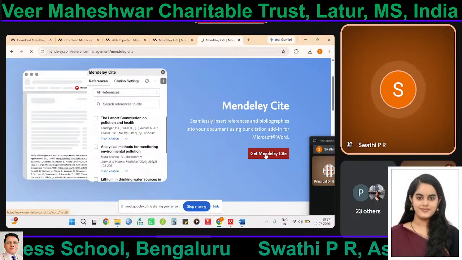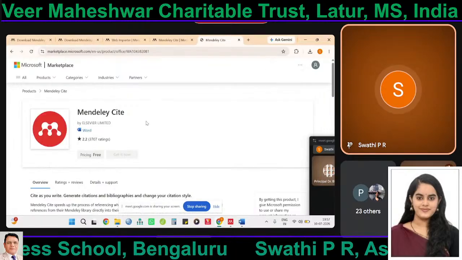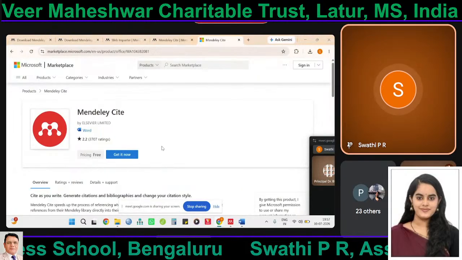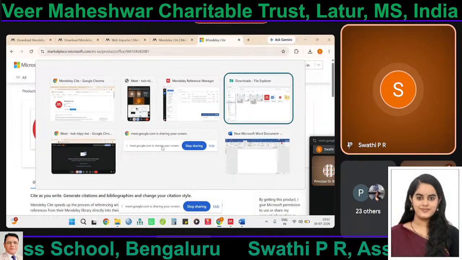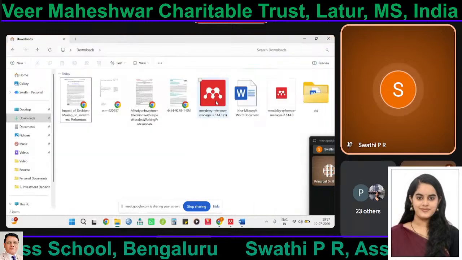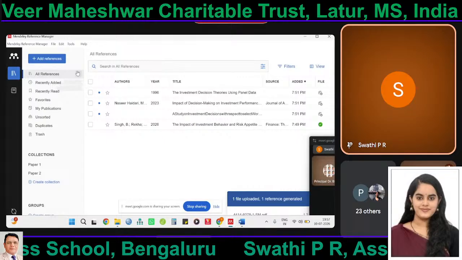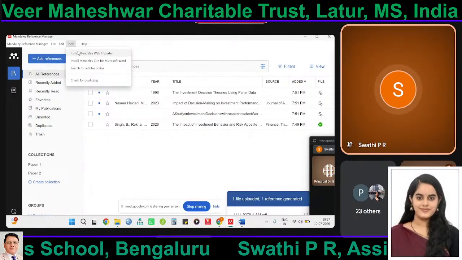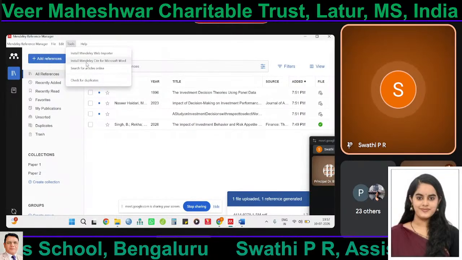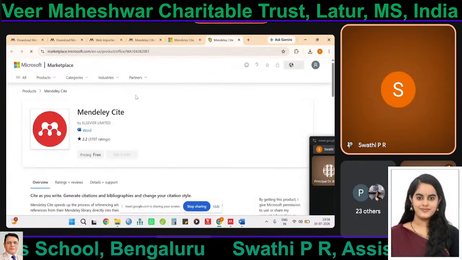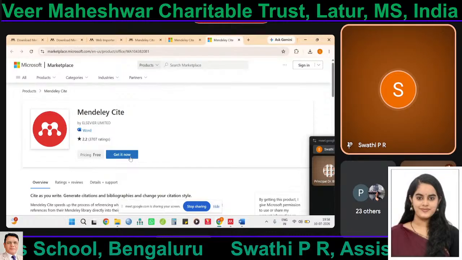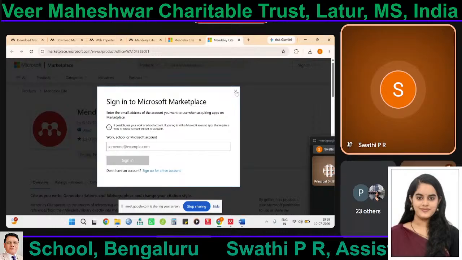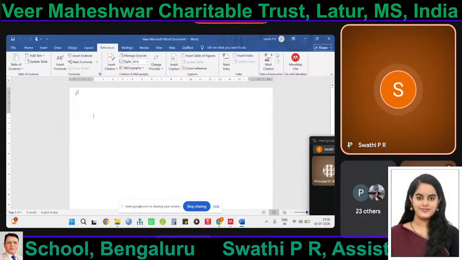If you click on it, since you've already downloaded the Mendeley application, you just have to say get it now. And I have already signed in and got it. So where does Mendeley Cite reflect? There's another way of getting it. Here you have the tools option under Mendeley Reference Manager, tools. Over here, you can say install Mendeley Cite for Microsoft Word. If you just click on that, it'll help you get the application too. Once you click on get it now, and if you've logged in, it'll automatically be synced to your Microsoft documents.